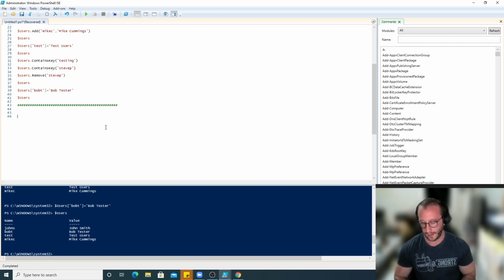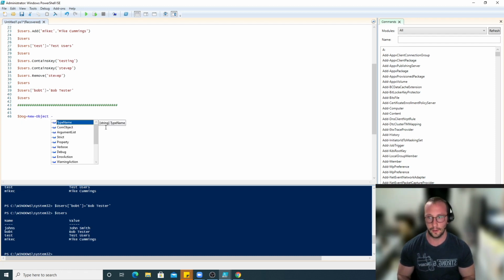So let's create a custom object here. We're going to create a variable called dog. And we're going to be using the cmdlet called New-Object. And then we're going to pass in a parameter of a type name, and that we are going to do PSCustomObject.